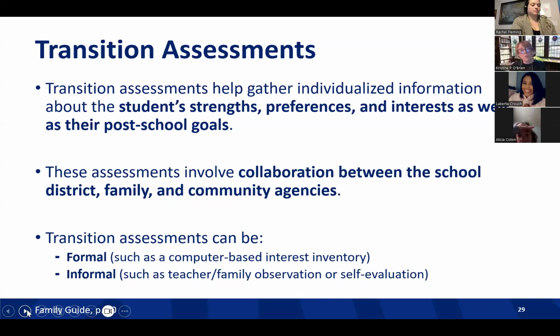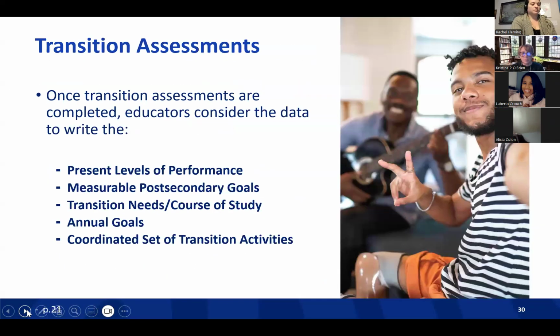We can also do informal assessments, maybe self-evaluation of the student, family observations, teacher observations, just unique conversations that you have with the student when it's not an academic period, maybe in study hall, and you're talking to the student about their hopes and dreams for the future. But we also want to tie the family and the caregivers into that as well. What do we see that the student might be successful in for life after high school?